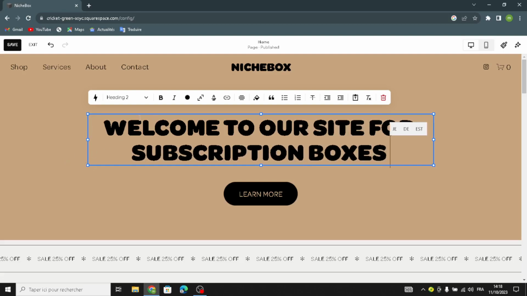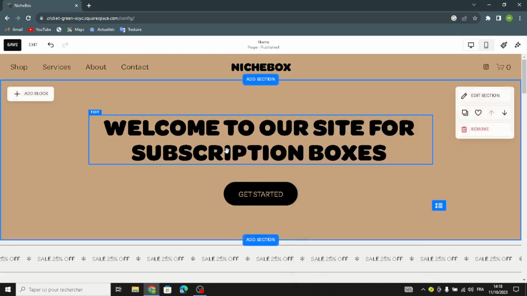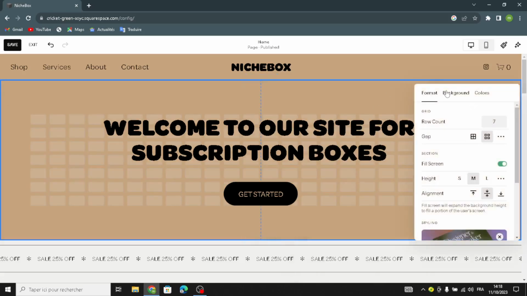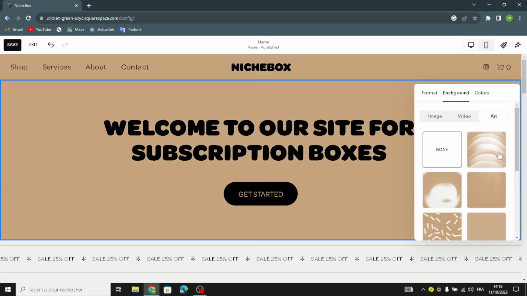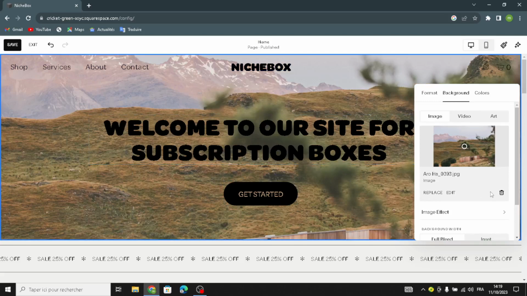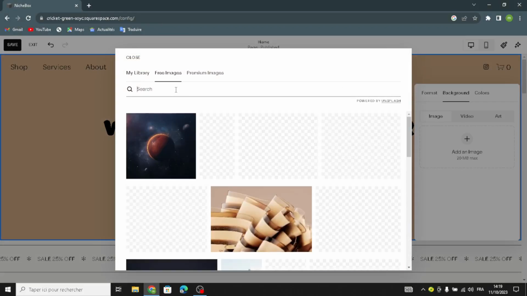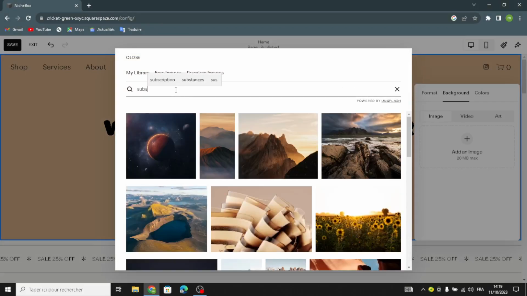Like this. You can change the color of the fonts, and also you can change the text on this label here. For example, you can type here get started. Now you can go and edit the background. You can select just simple art, and also you can select an image as a background. First delete this, add another one, select from library and go to the free image and search on subscription boxes.